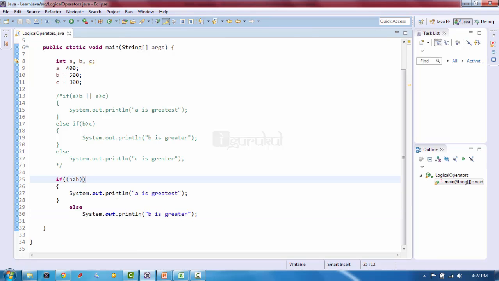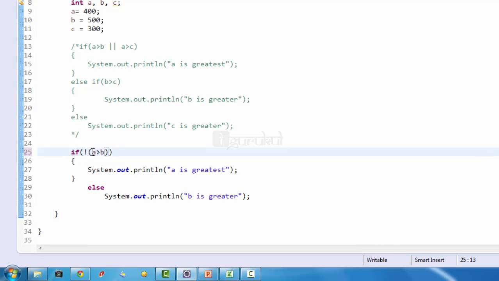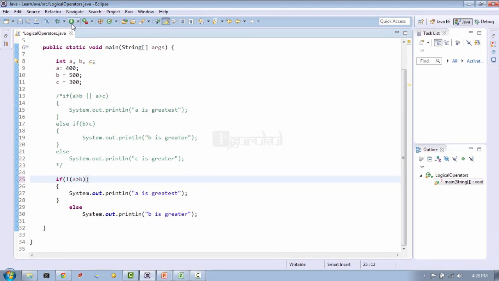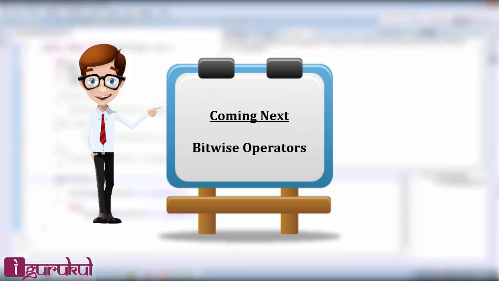But when I have to use the logical NOT operator, I will put the exclamation sign before the condition. So we have the condition in the bracket and I have put the exclamation sign. What the logical NOT operator does is convert your false output to true and true output to false. Let's execute the command now. See, we are getting the output as "A is greatest". As you can see, the value of A is 400, which is smaller than the value of B, that is 500, but still we are getting the output as "A is greatest". So that will be all for the logical operators.